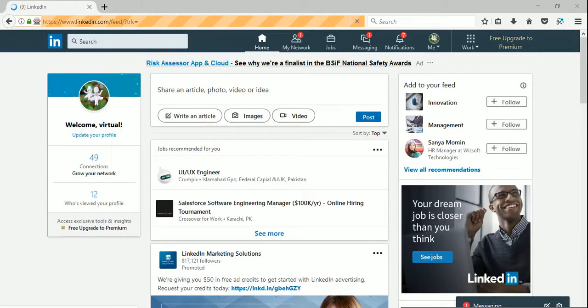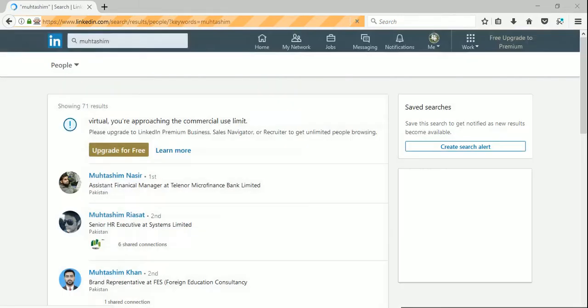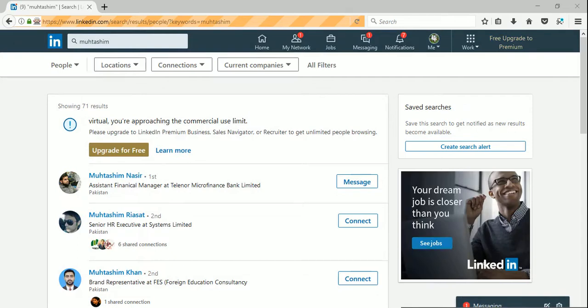Well, it's just logged into LinkedIn by using current credentials. Now it will just go to search the keyword, and after that it will select the connections, the second and third connection, and then it will send the invitations to all these connections.